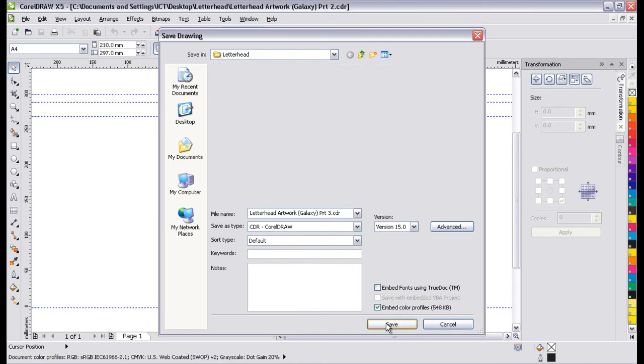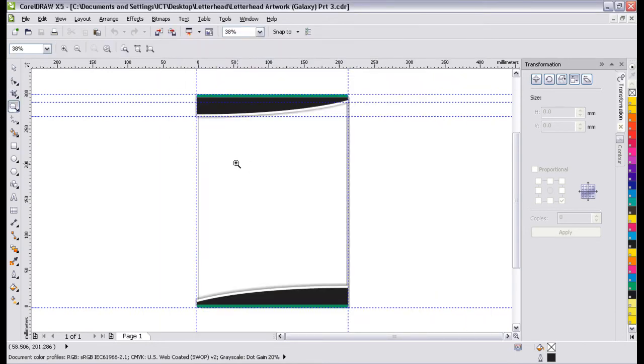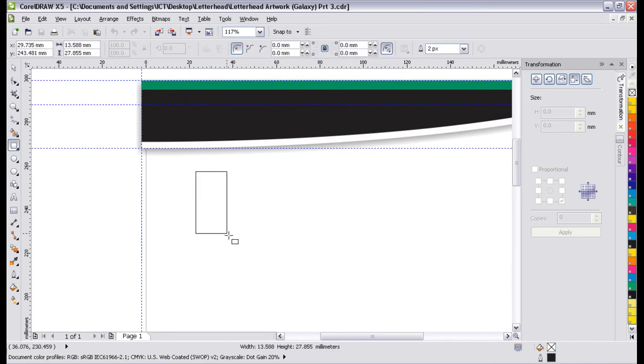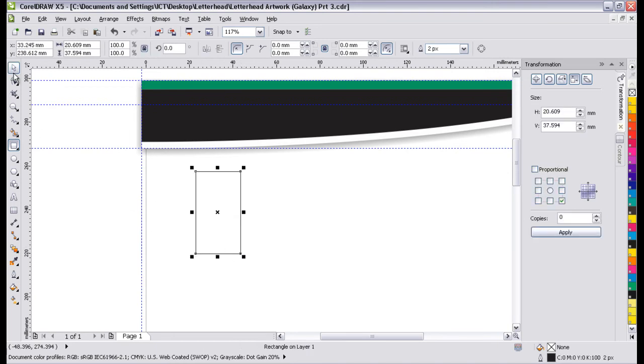Okay, just hit Save. Now, we're going to create the logo in the top left-hand corner of the letterhead in this Videorial. We're going to start by creating the glass of the little flying saucer. I've just selected the rectangle tool, and clicked and dragged a very simple rectangle. I just need to set the size to 20 millimeters wide by 42 high.